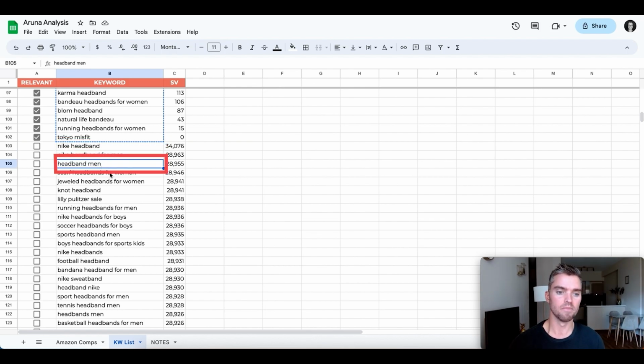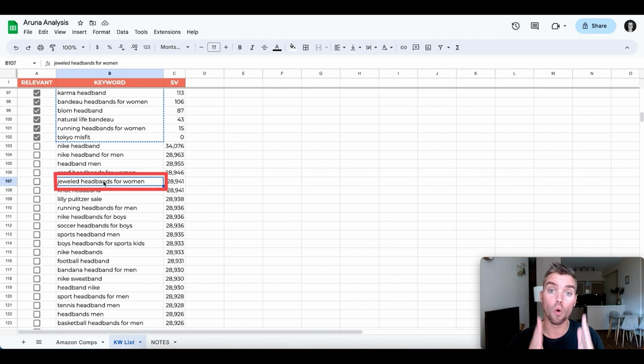Headband for men, scarf headbands. So scarf headbands are irrelevant. We don't sell scarf headbands. Headbands for men, these are for women, not for men. So that's some of the reasons. Jeweled headbands, there's no jewels on them. So even if they're slightly or maybe loosely relevant, we don't want them. We only want to target, with both our SEO and advertising, the most relevant, which we've done here.